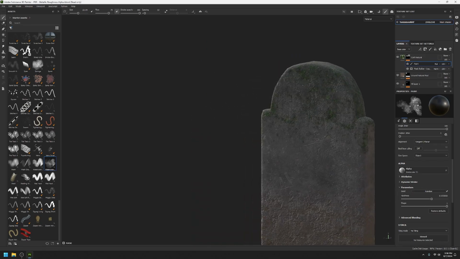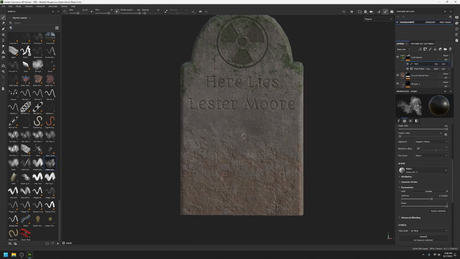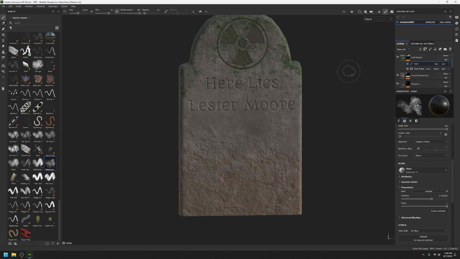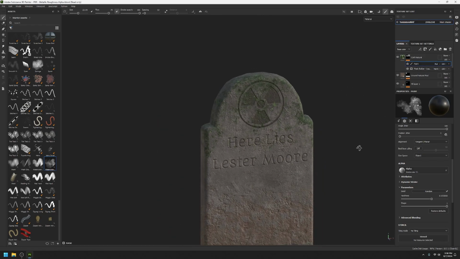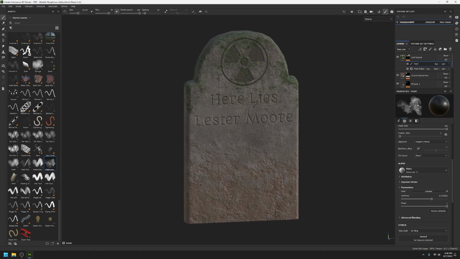We could also use this to bring stuff back. We could always add a paint, switch the color to white, and paint back masks too. But this would have to be set to a lighten rather than a multiply. Here lies Lester Moore.